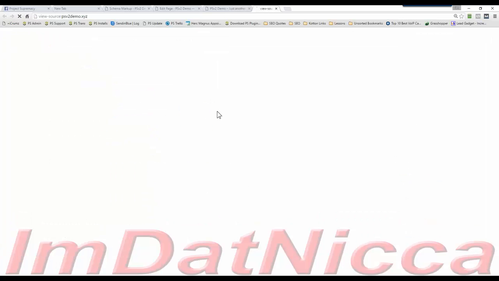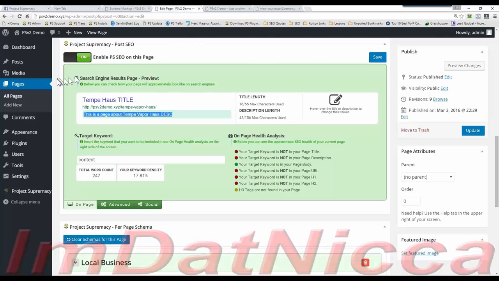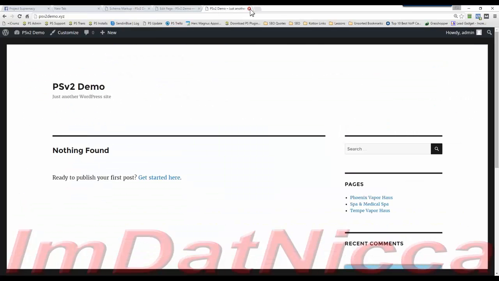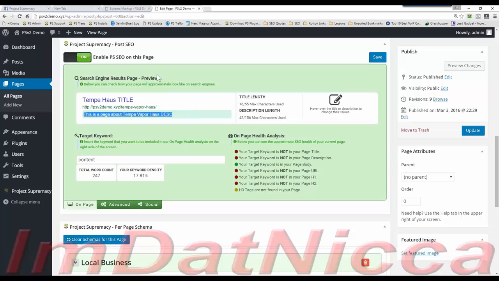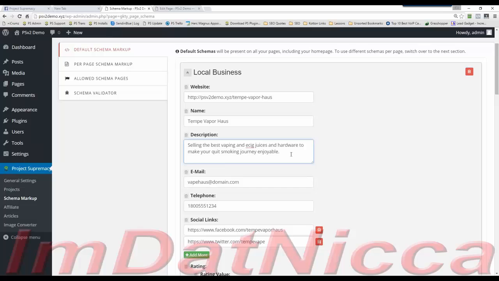But let's do something here, Herc. Let's put in something really cool for the meta. Excuse me, the schema description. Yeah, that's what I'm trying to say. And just kind of remember.